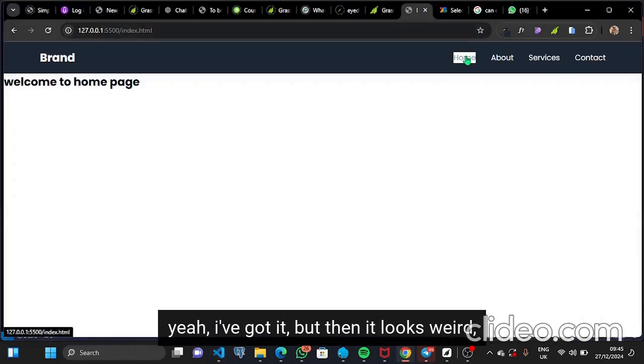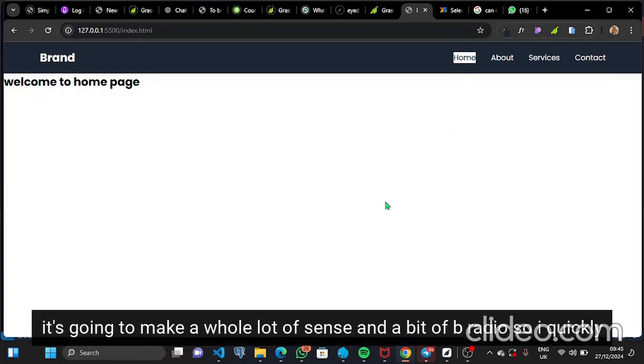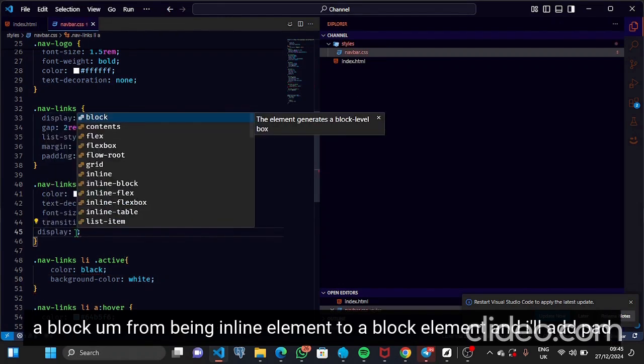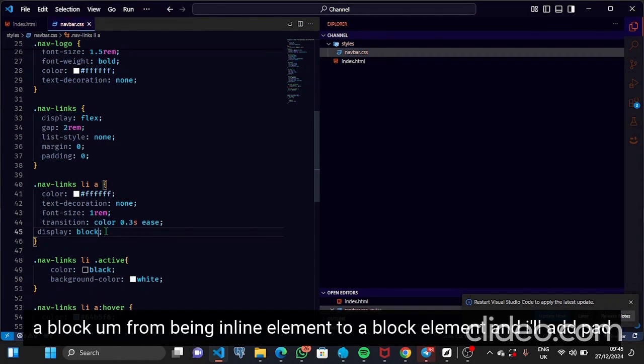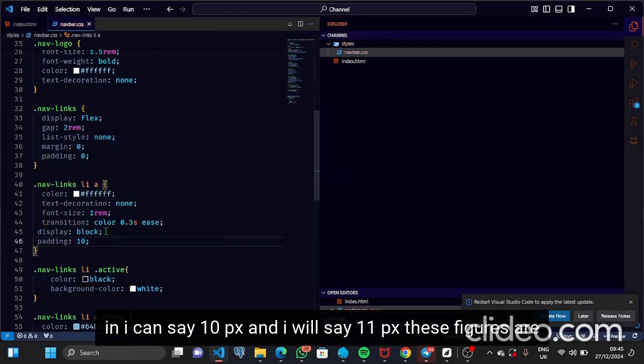Yeah, I've got it. But then it looks weird. We should have padding at the top and also at the bottom, and the sides too, and a bit of border radius. So I'll quickly go and add that. First, I'll change it from being an inline element to a block element. And I'll add padding. I can say 10 px and 11 px.